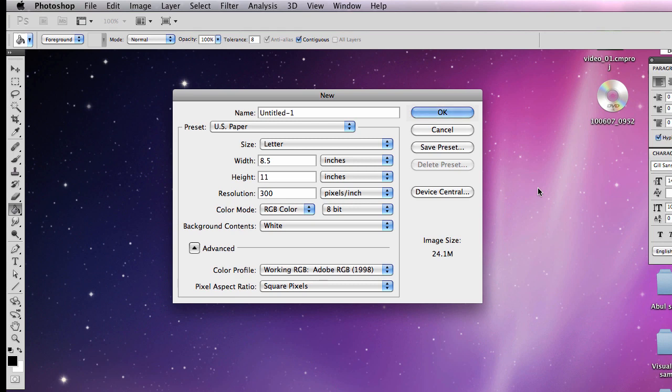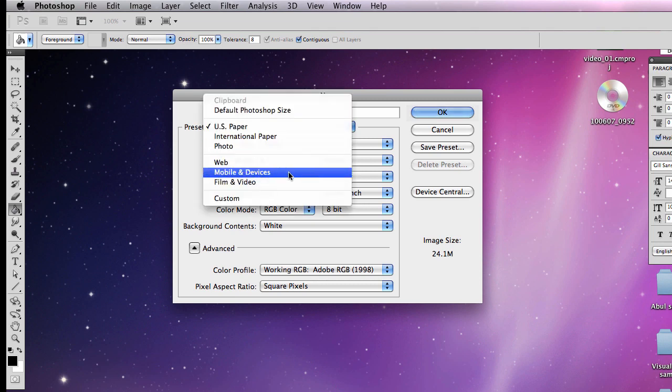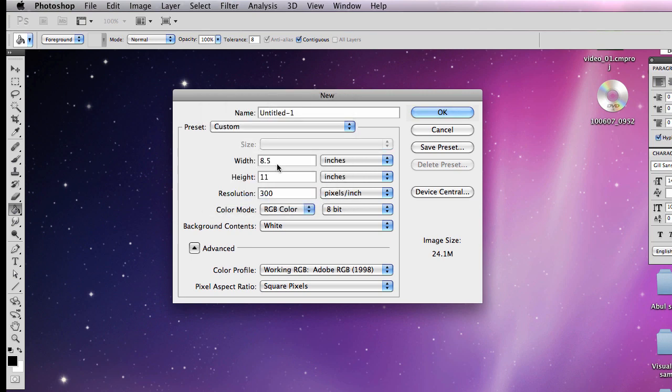PowerPoint uses a standard size of 10 inches in width and 7.5 inches in height. So you could choose a custom setting of 10 inches in width and 7.5 inches in height. That's the standard size for a PowerPoint slide.